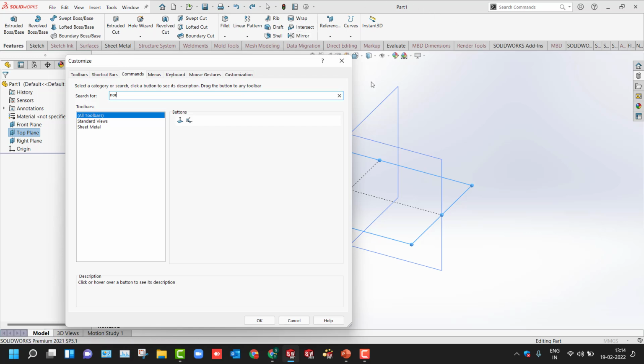Let's say I need this normal to view to be placed here in the heads up view toolbar. You can simply drag and drop it down. If you want to remove it, you just need to drag and drop it into the graphics area. Before that, you need to activate this customize tab, then only you can drag and drop it. Remember that, otherwise you can't simply drag and drop it. Well, same thing, if you want to customize any of the tools or any of the tabs, you can just switch to that and simply drag and drop the new tools however you want.